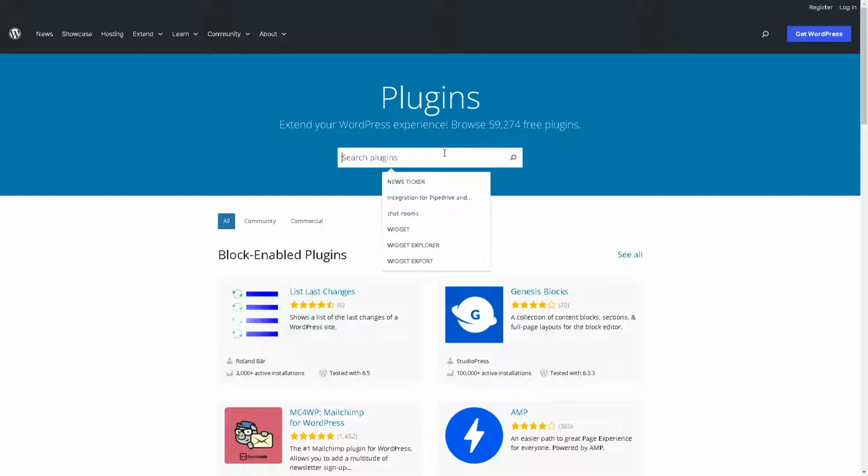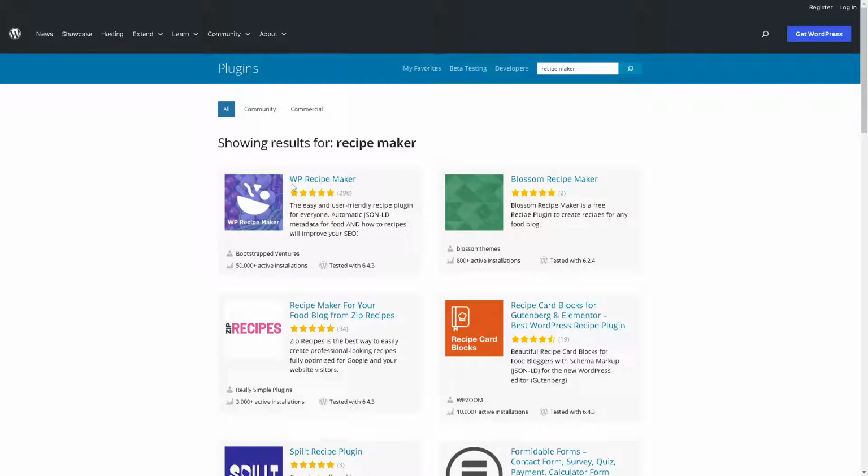You can simply search for Recipe Maker, click on that, and there are a lot of popular choices for you. Now all you're going to do is choose the best one, that includes WP Recipe Maker, Blossom Recipe Maker, and a lot more.